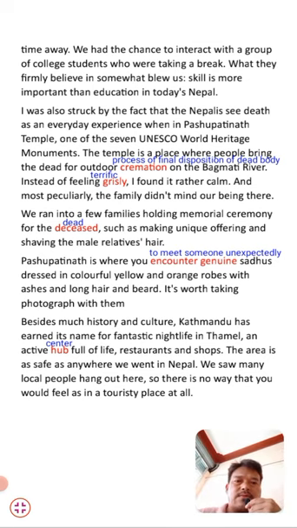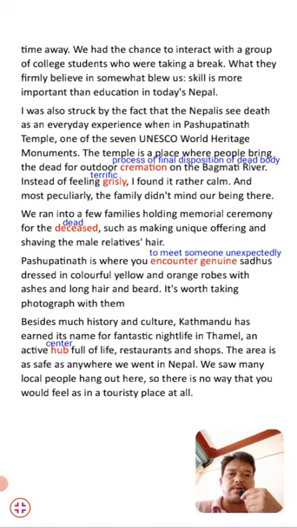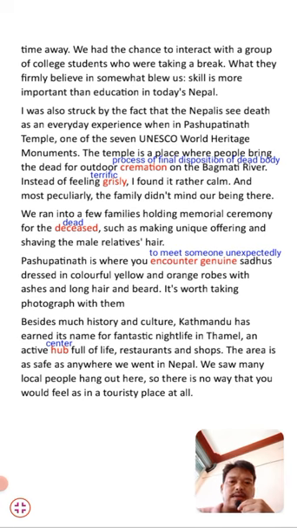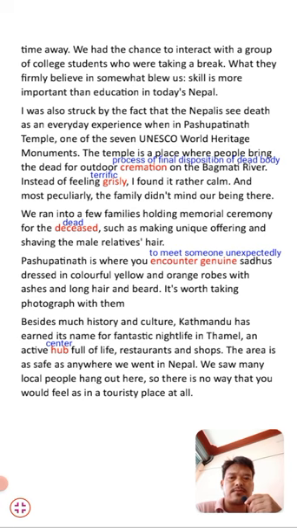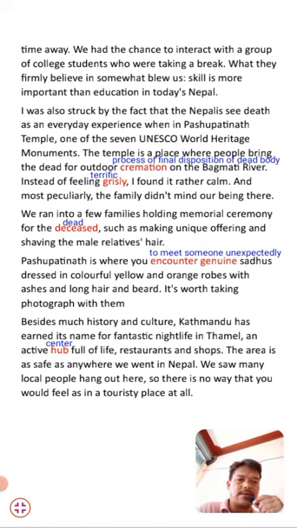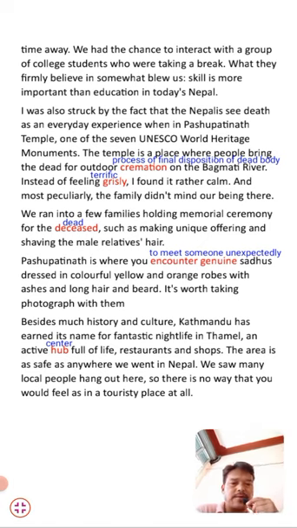Pashupatinath is where you encounter genuine sadhus dressed in colorful yellow and orange robes with ashes, long hair and beards. It is worth taking photographs with them. Students, here in Pashupatinath is the place where you can meet some unexpected and strange people, the sadhus. All of them wear different colorful dress, like yellow and pink, with ashes on their bodies, along with long hair and beards. So this is what was unexpected and strange for the writer, that he had to encounter and meet the sadhus.